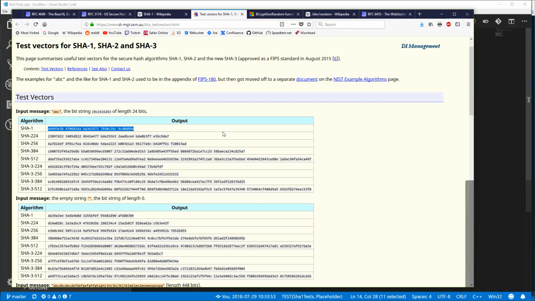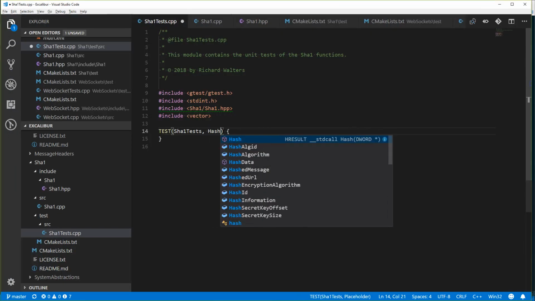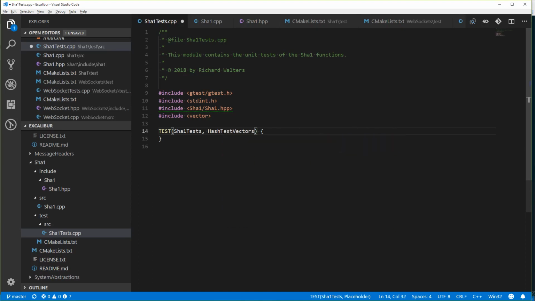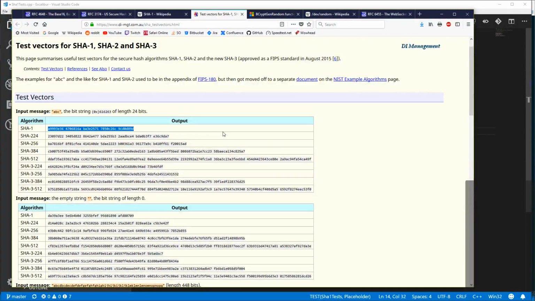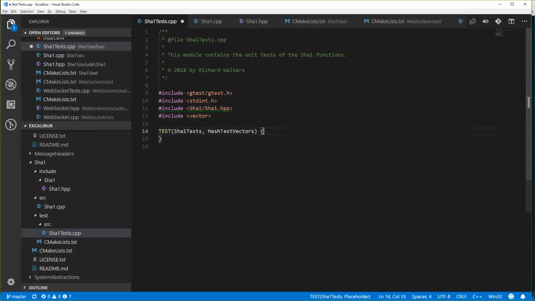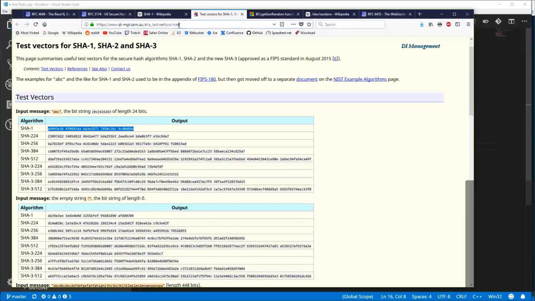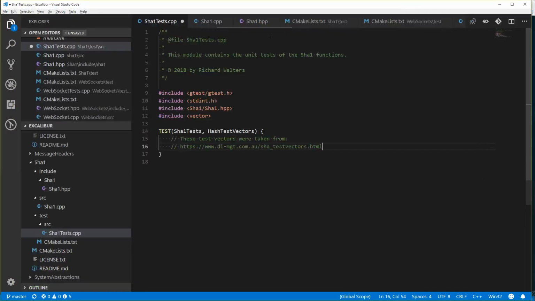What are we going to name our test though? Hash test vectors. I guess we only really need one test, right? And let's make a note. These test vectors were taken from, and then I'll refer to this site. It's always nice to give people credit for what they've done for you.